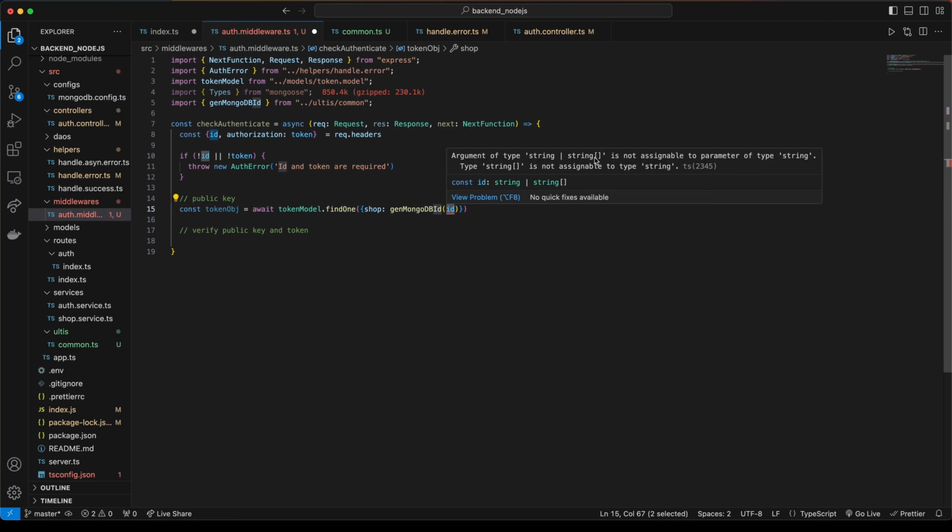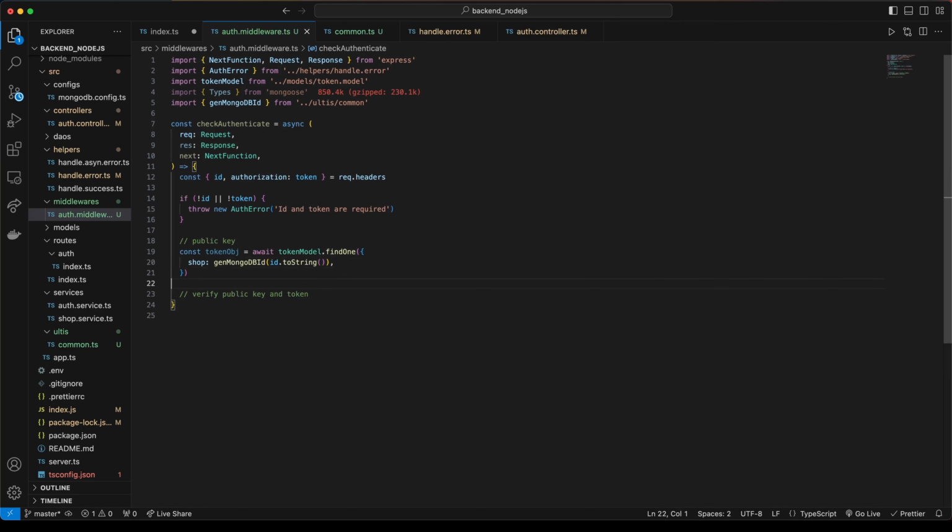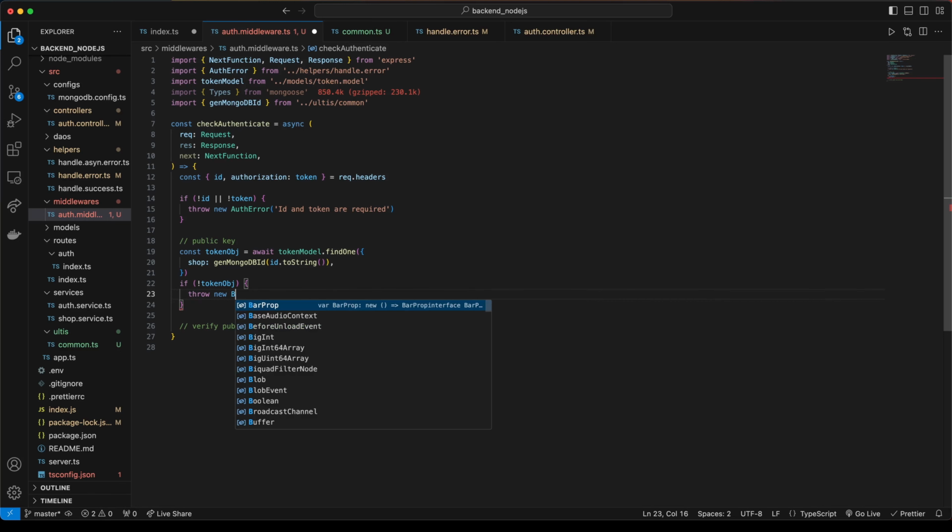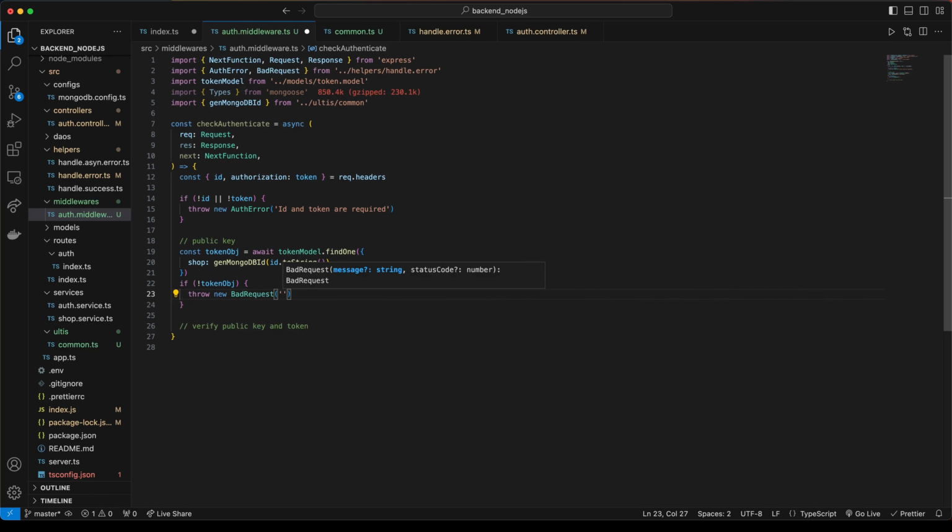The ID may be an array, so convert it to string. Okay, now validate this token object. If it does not exist, we will throw a new bad request: token does not exist.